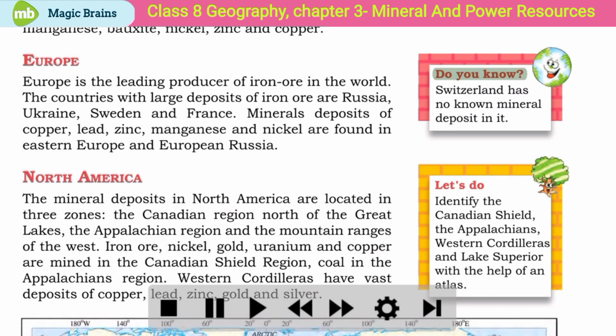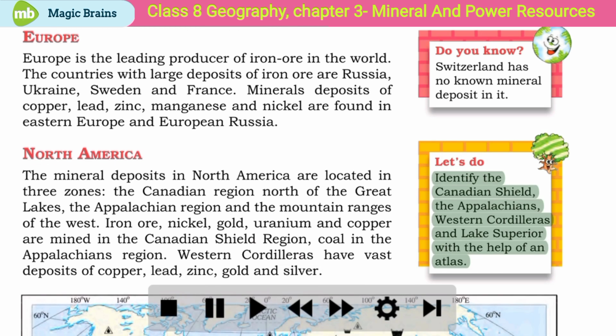On the right side, there is a red box which reads, "Do you know? Switzerland has no known mineral deposit in it." There is another yellow color box which reads, "Let's do." Identify the Canadian Shield, the Appalachians, Western Cordilleras, and Lake Superior with the help of an atlas.